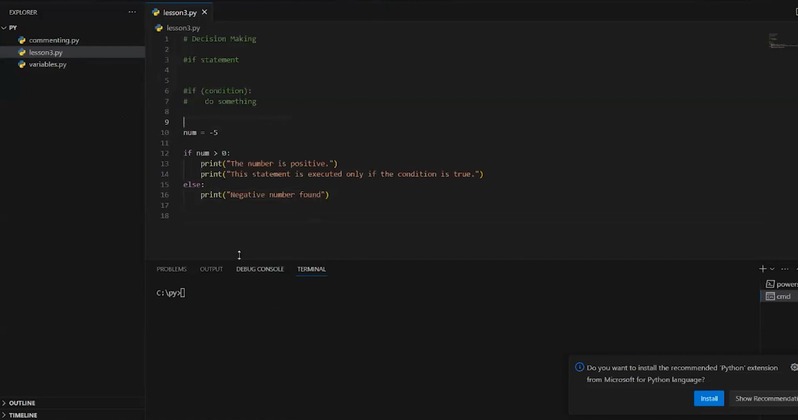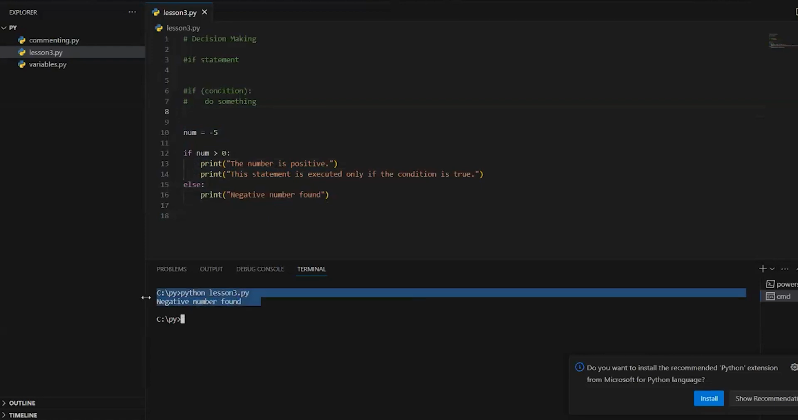Okay, so let's look at the statement again. I'm saying that if the number is greater than 0, then it should print this. Else, it should print this. Let me save this. Let me run it. Oh, I was pressing the clear command. So python lesson 3.py. When I run this command, I get negative number found.